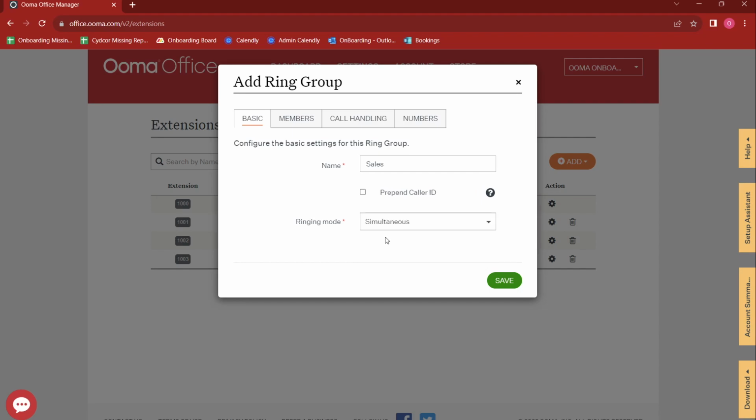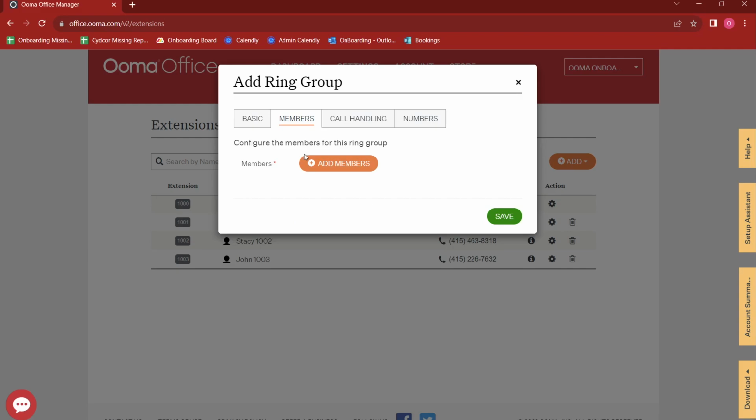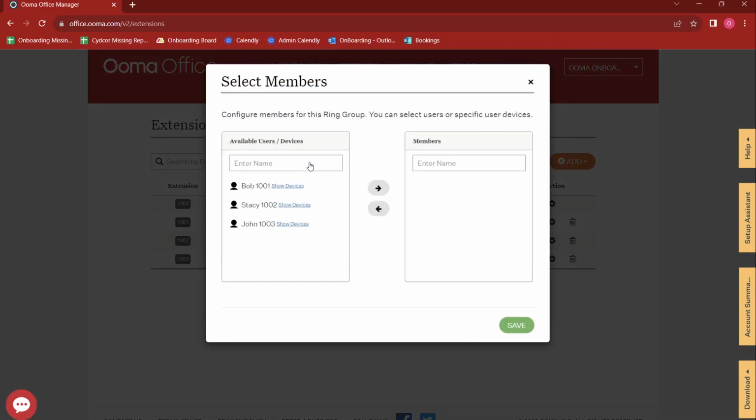So we'll start with simultaneous. So simultaneous, I would create a group of my salespeople, which is Bob and Stacy. John is just in support, so he's not going to be part of that.